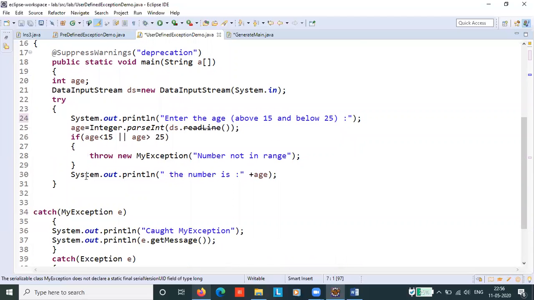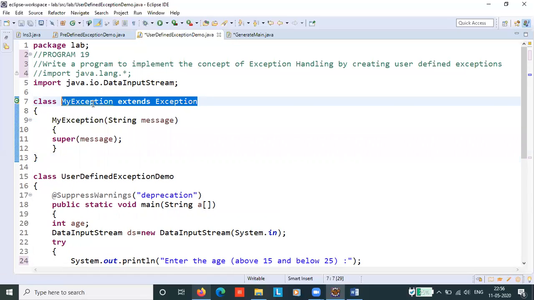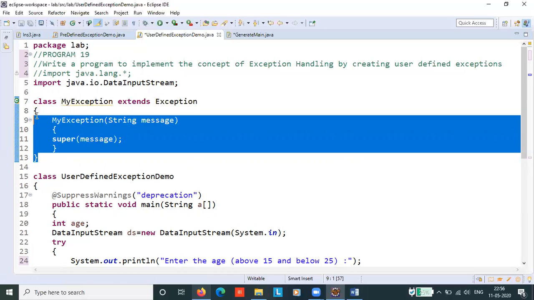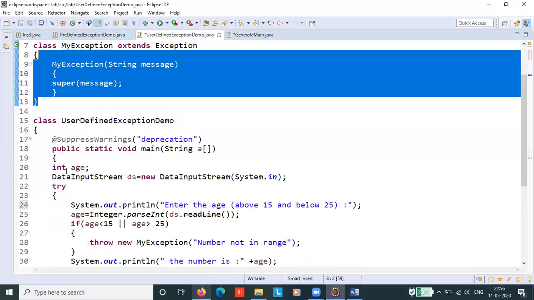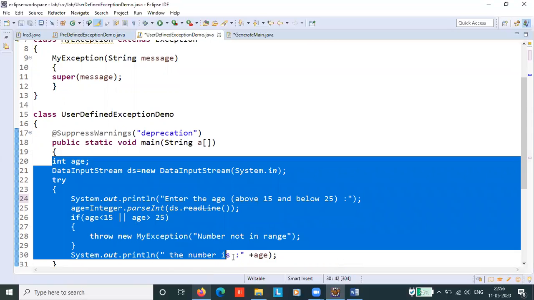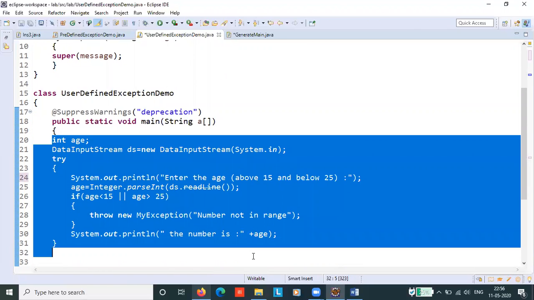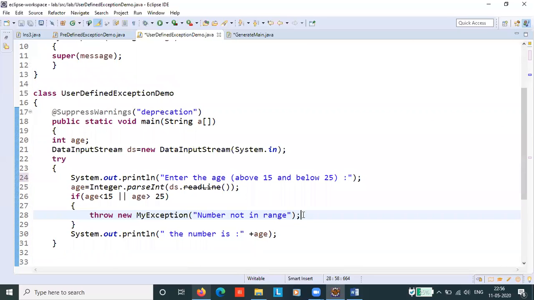So what are the steps? First, take a class which is extending the Exception class. Take a constructor to display a message. Then go to the statement where it might throw an error. There, use the keyword throw new, then mention the user-defined exception. Here it is myException.